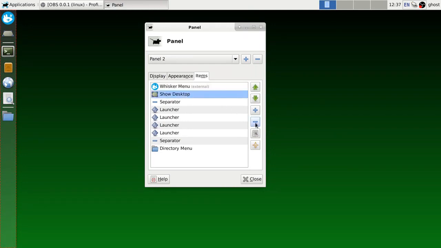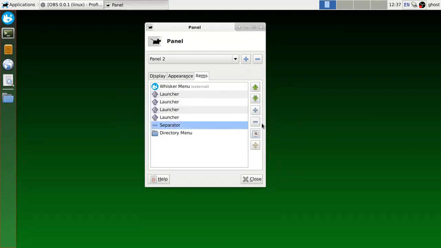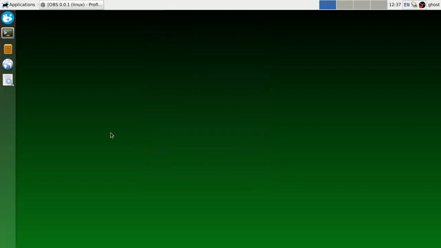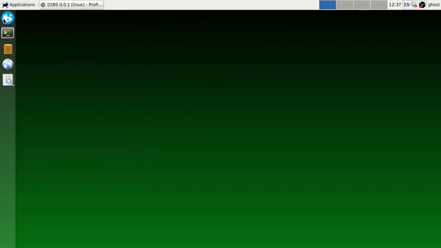Show desktop we'll get rid. Don't need that. Yeah, remove that. Remove that separator as well. This essentially is going to be a bunch of launchers and a start button. So that's going to be that there. Okay, so yeah, there's the whisker menu. Lovely.